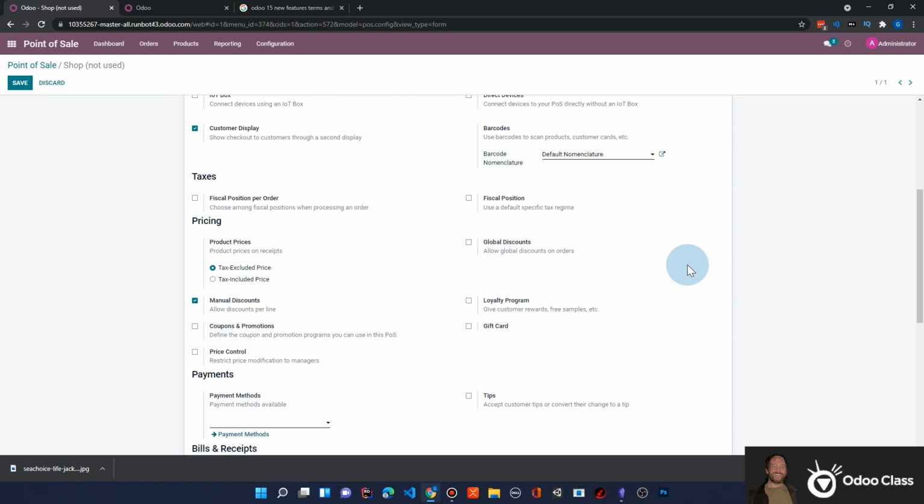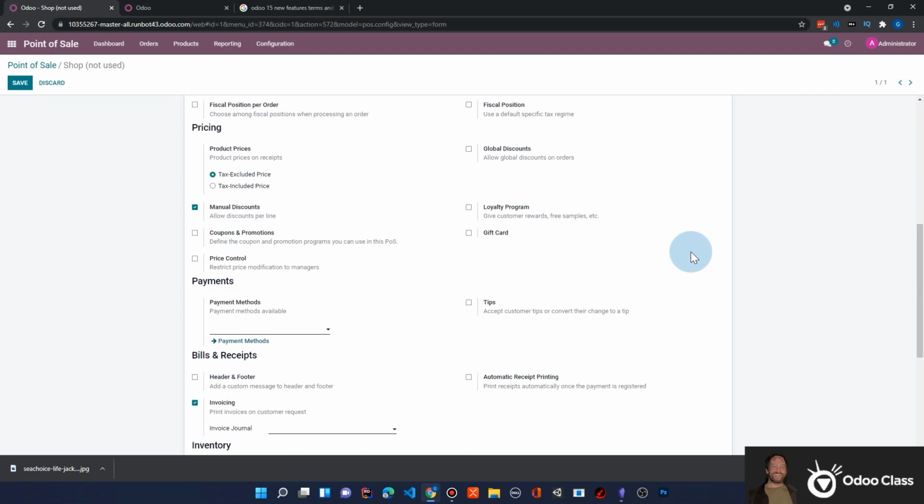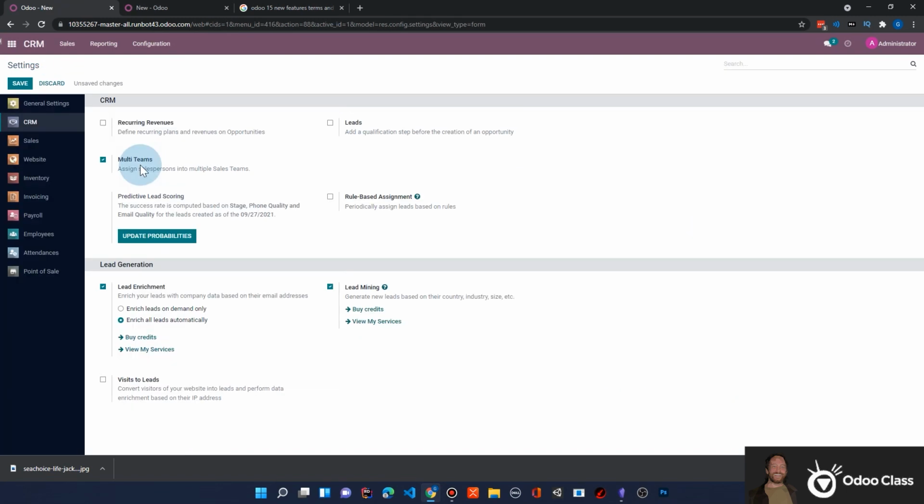There's also a detailed information card that comes up now as well. That you can set, that will give a lot more information about the product and its availability and things like that. We got this multi-teams feature here that basically now lets us assign salespersons into multiple sales teams, where before salespeople were either in one team or another team. Now we actually have the ability to do that and have multiple salespeople in multiple teams.